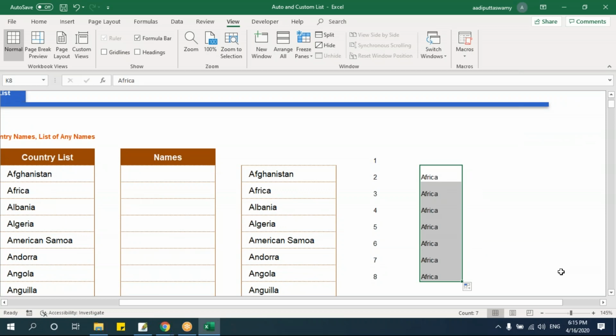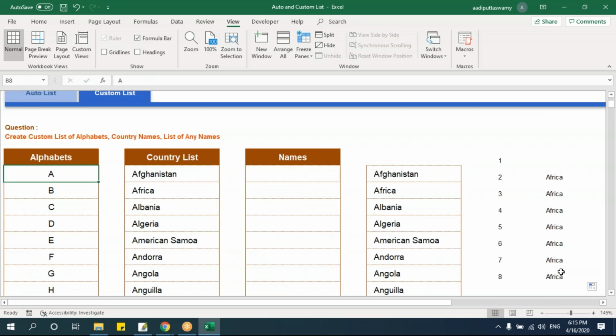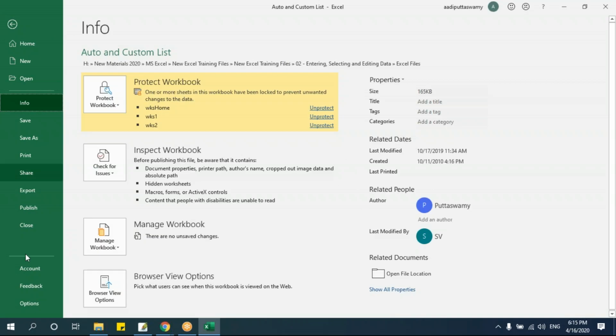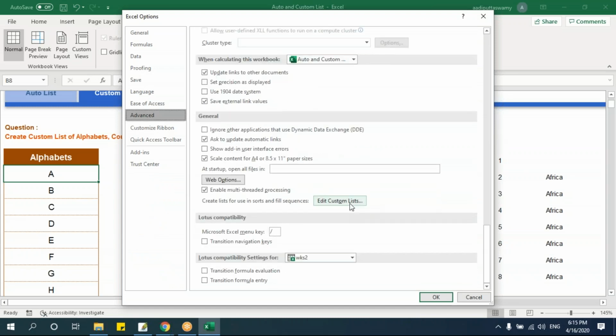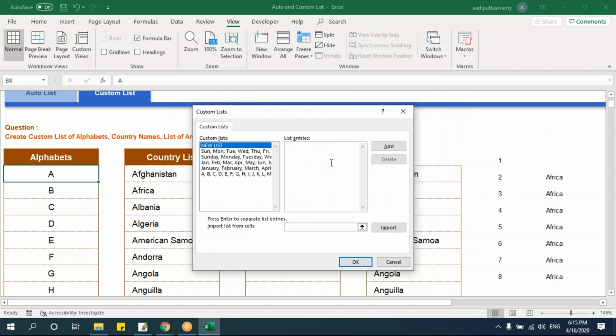Okay, fine. Next, one more way of creating this list: file, options, advanced, scroll down, edit custom list. I can type directly here. Let's say Apple. Okay, I'll say add. See, it gets added here. So you don't have to import. Import is used when you're trying to import the list from an Excel sheet.